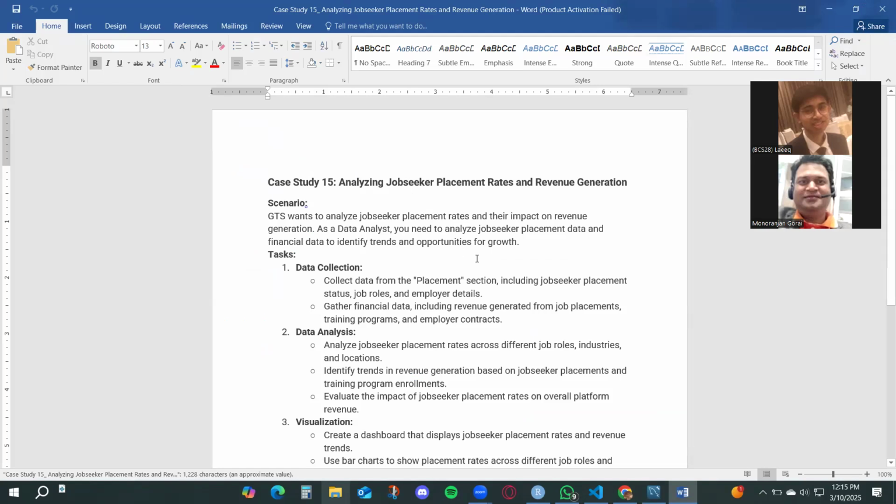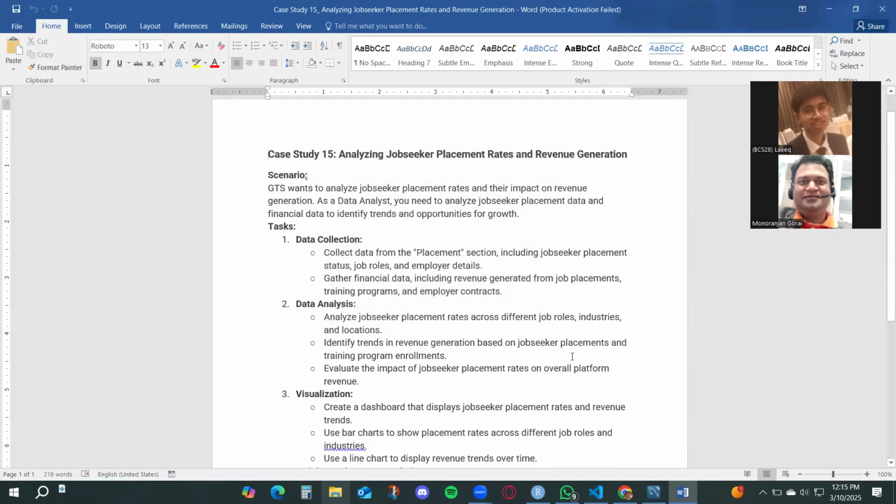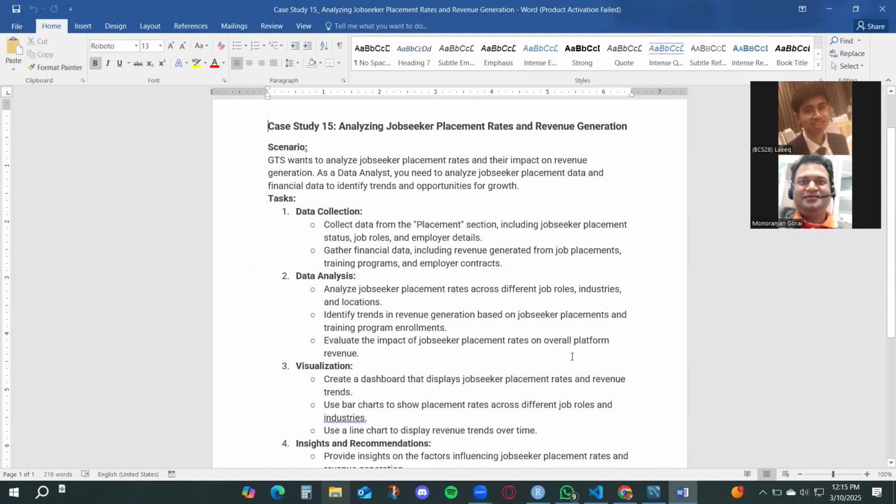Did we discuss what are the possible different sources this data may come from? No, we did not, not at all. Okay, so let's do that because that is the first thing we should do. So analyzing the job seeker placement rates and revenue generation, right? Yeah. Job seeker placement rates means how many people are getting a job, or getting placed into that company, and how much that company is earning from it.